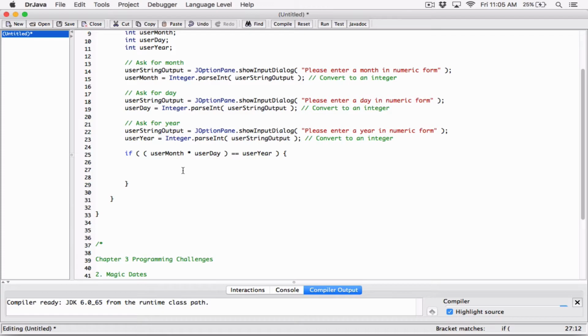But I'm going to use the JOptionPane show message dialog to display the message. So I'm going to say, then if that's true, then JOptionPane dot show message dialog. I'm sorry, JOptionPane dot show message dialog. And this takes in two parameters. The first, it takes two arguments. So the first is going to be null.